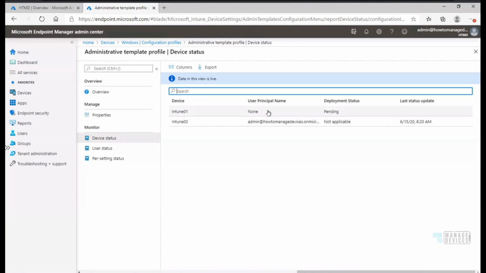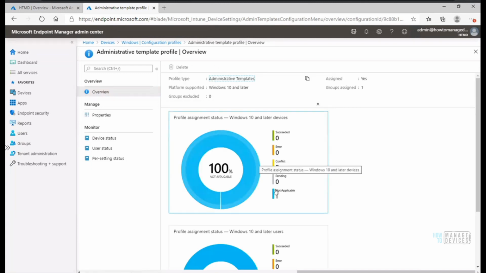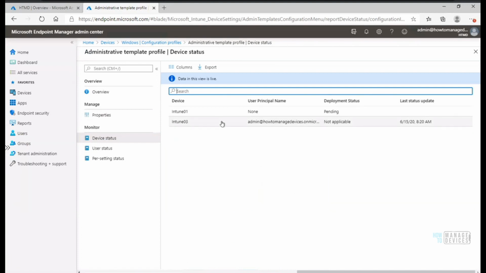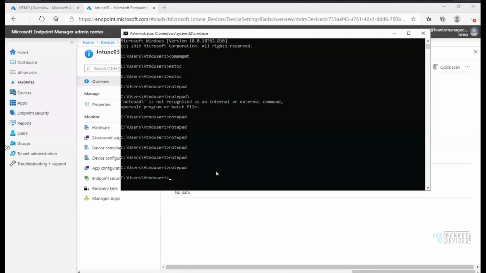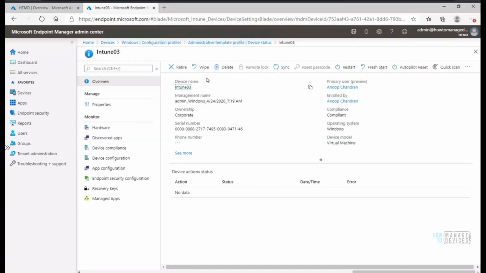So, not applicable. That's interesting. Not applicable. Okay, I have seen this before also. I think that's fine. 03 is our device, because 01 doesn't have a user logged in. 01 is this device actually, right? So if I say whoami, 01, I logged in with the local user account, right? So that is why probably it's not taking that.